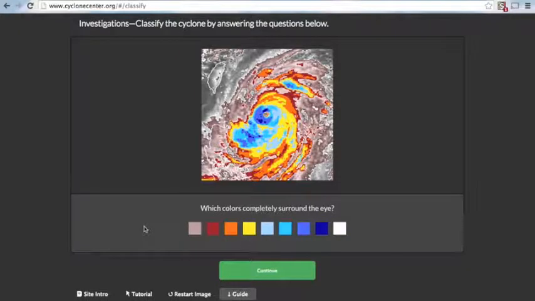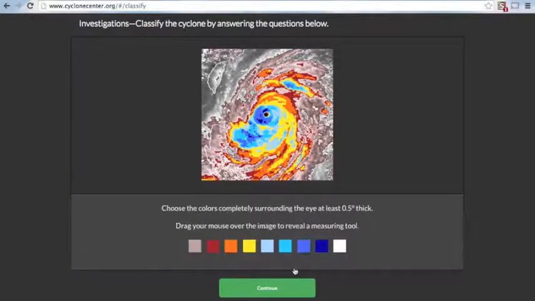Next, we have to choose which colors completely surround the eye, and in this case, it's going to be that aqua color completely surrounding the eye. Now we're going to use the measuring tool to see which color completely surrounds the eye that's at least half a degree thick. That aqua color isn't completely half a degree thick, so we are going to go with the light blue.